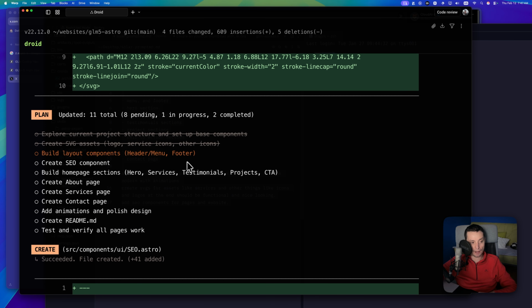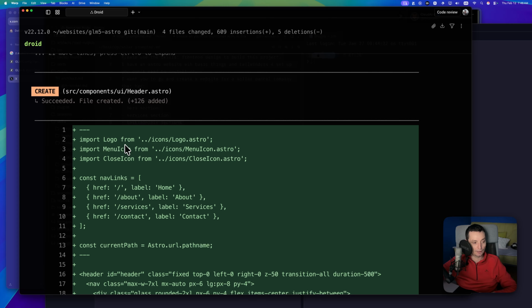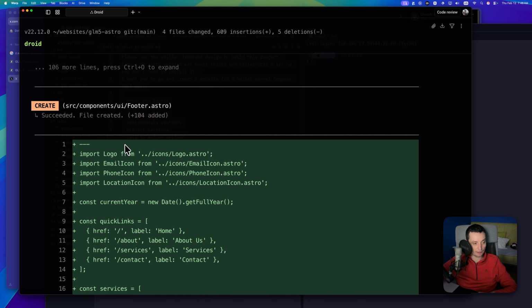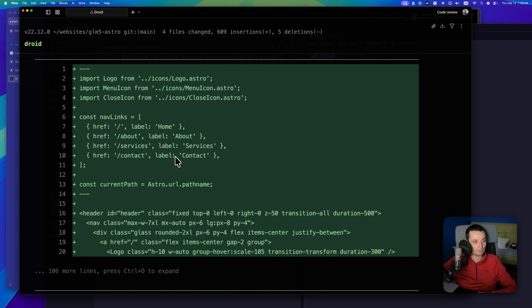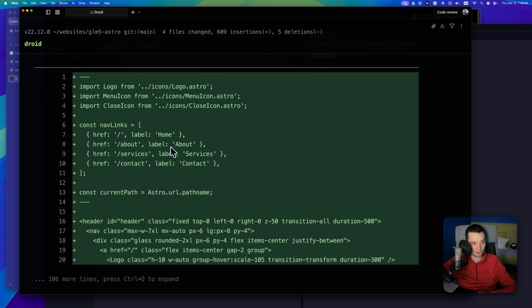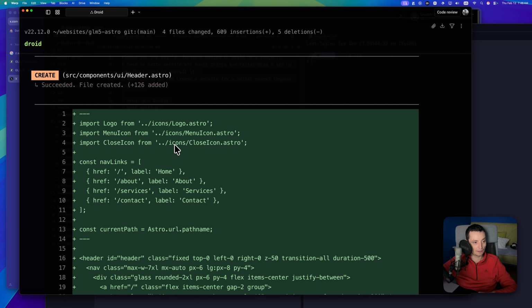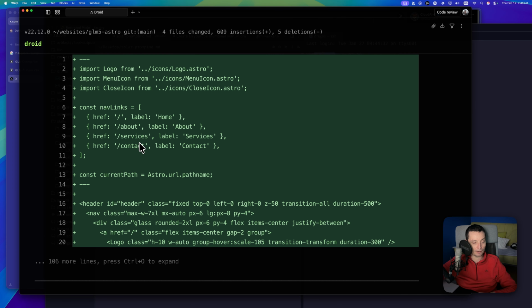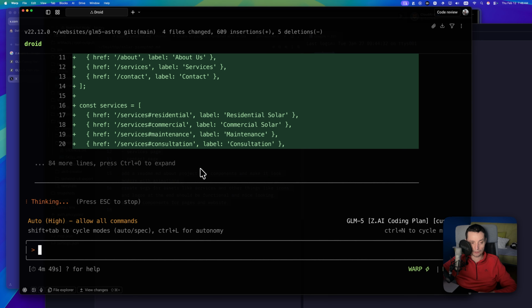He updated the plan. Right now he created the header, menu and footer for us with the SEO component. So yeah, he's thinking and then it is creating everything. It is using the Astro props quite well, because in here you see that it's doing a good job importing the icons that it created for us, and it's using props for navigation in here. In the footer the same with services. At planning things, it looks like it is doing a good job.